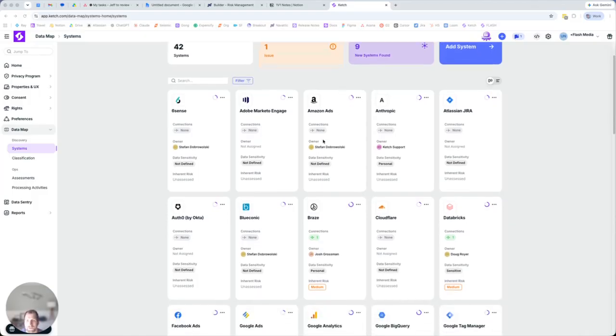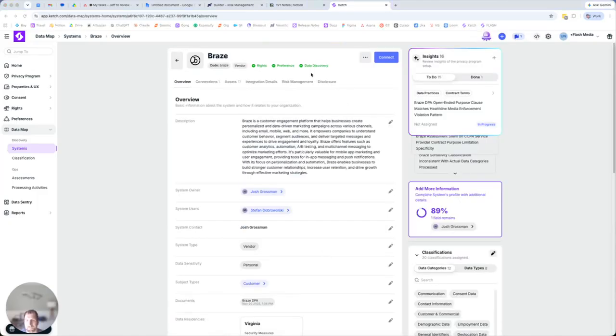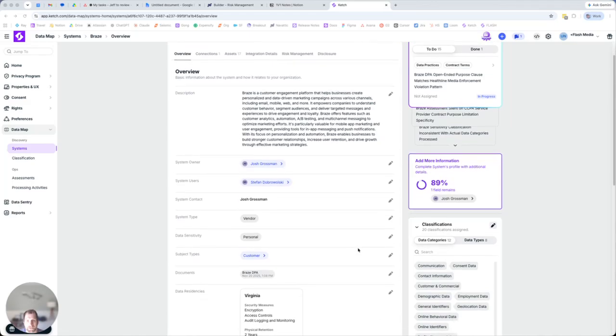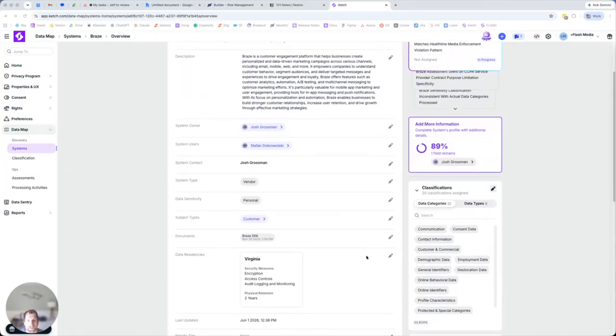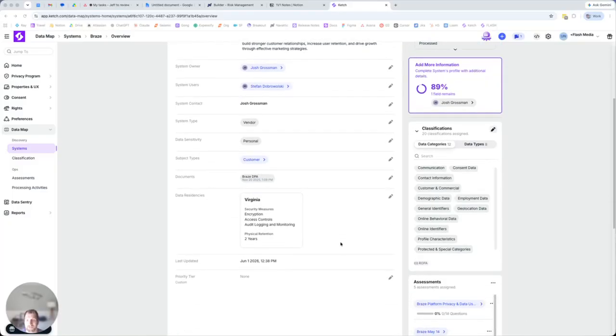So let's jump over into one of our systems. Let's look at Braze. Now that we're in Braze, all the information here is populated via scans. Public scans, public documentation, any uploaded custom documentation, the data that's being used to populate the different data categories, classifications, data residencies is all done automatically. So all the things that used to be manual are no longer manual. All the areas that you had little to no visibility in are more visible now than ever.